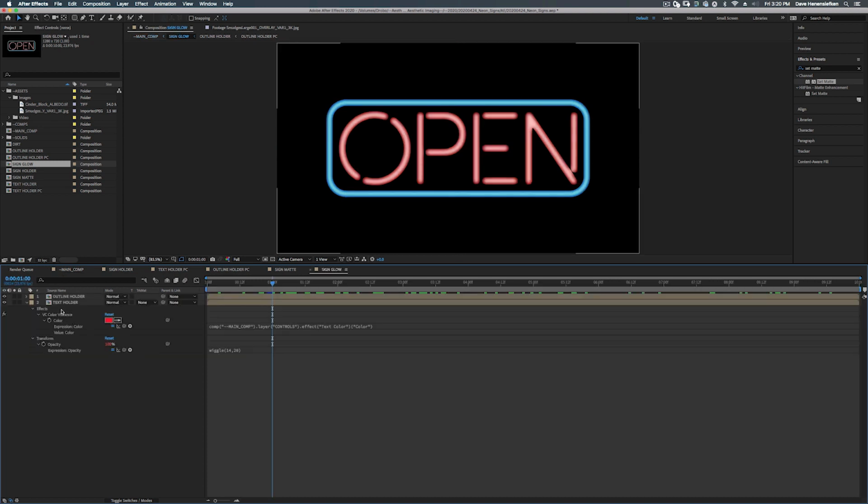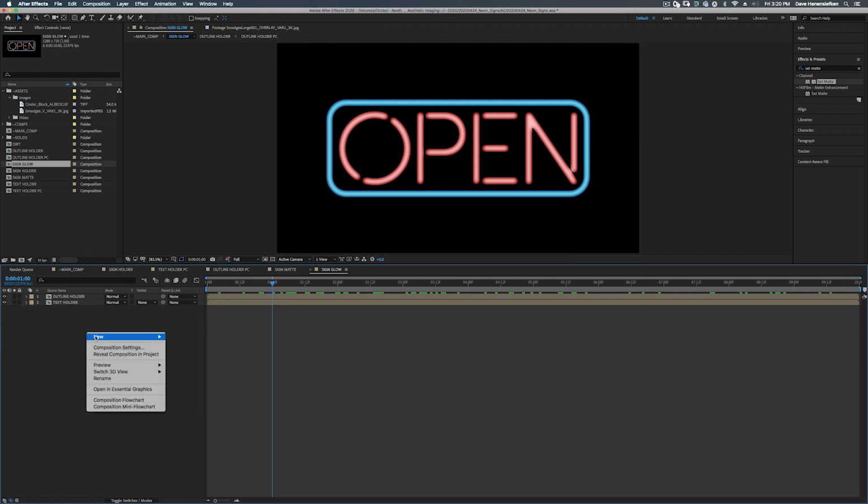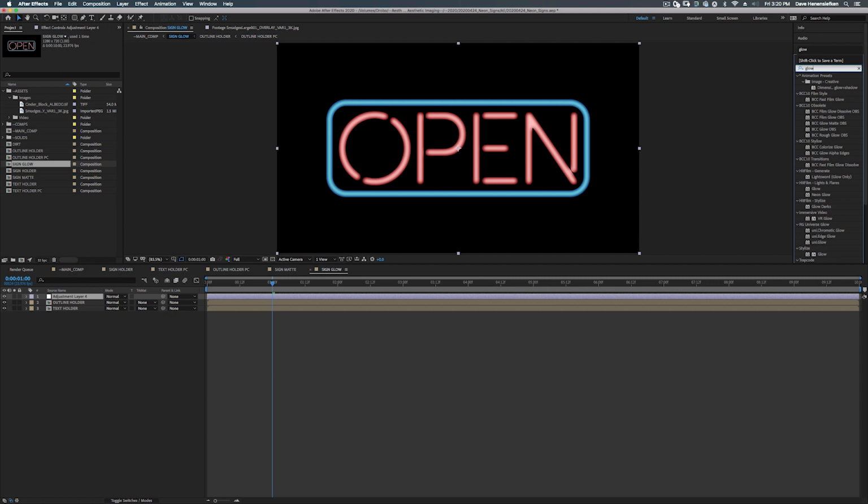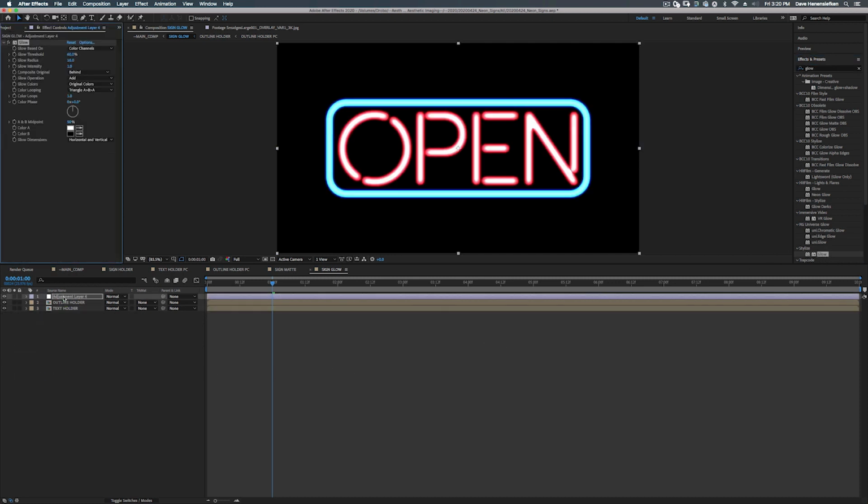All right, we're going to go into it. And we're going to leave the wiggle on. But we're going to add a new adjustment layer. And on this adjustment layer, we're going to type in Glow under Effects and Presets. And it is under Stylize Glow. Add that to the adjustment layer.